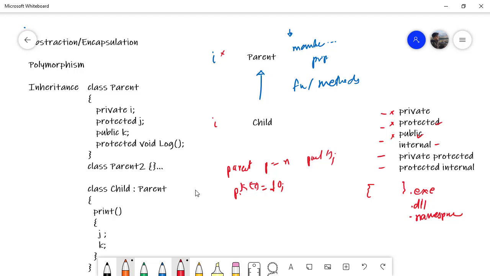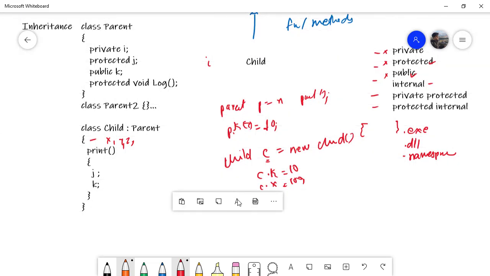When I create an object of child, c assigned to new child like this, I can access the public members of k over here, and it'll still be accessible. Child can have its own set of variables, and as long as they are public and accessible outside, I can have a statement like this as well. So if I'm using a reference of the child class, I can access everything that is available through the parent and through the child. But let's look at the next statement here.